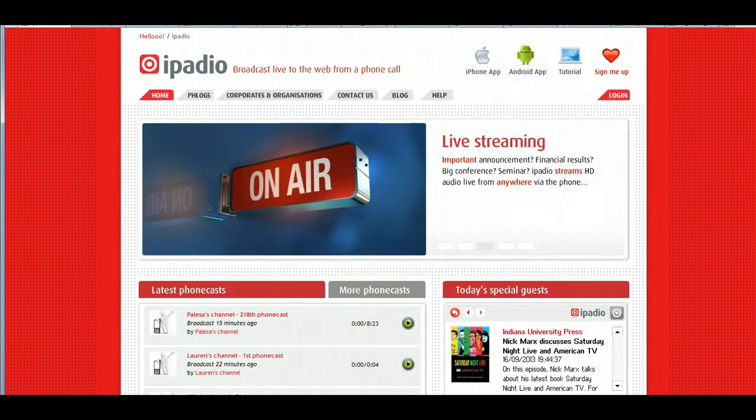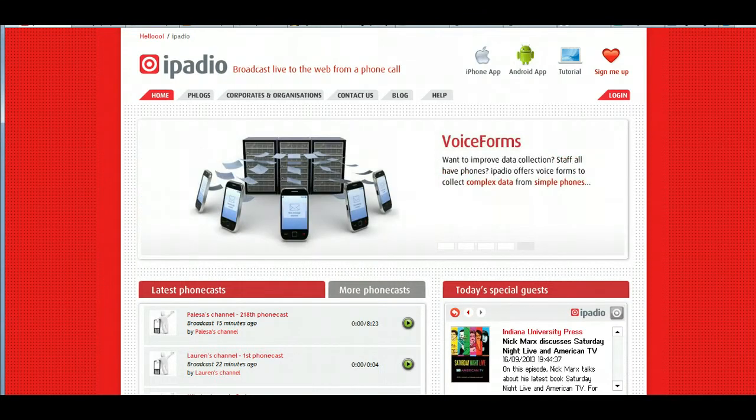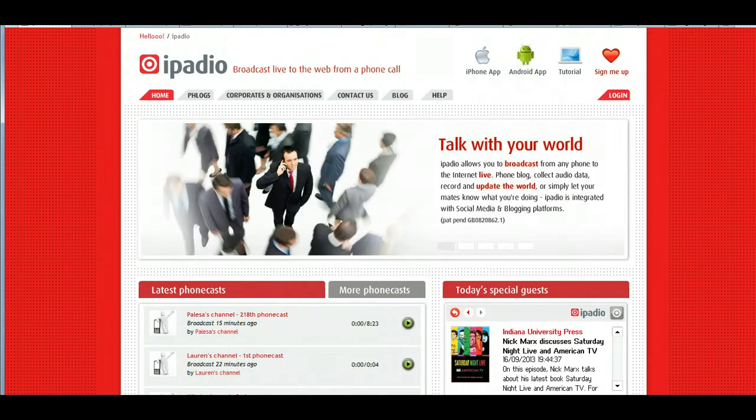The next tool we're going to talk about is ipadio. ipadio.com is a website that allows you to use your cell phones or iPods or iPads as an application on those as well. So you can use it with a straight phone call, you could use a landline, or you could also use an app based off of devices. What ipadio allows you to do is call in and record whatever audio, whatever story you're telling.